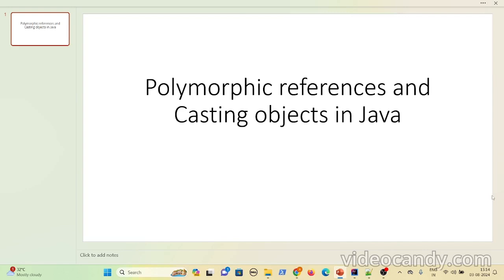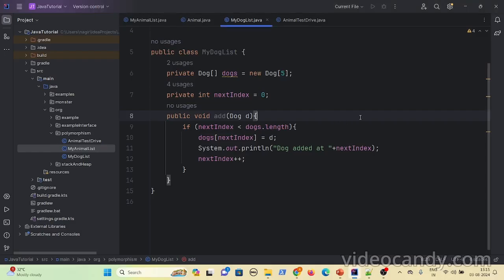By doing so, the advantage we have seen is that we can assign any subclass object to those polymorphic reference variables, the superclass reference variables. By doing so, we have achieved polymorphic behavior, because the same reference variable sometimes acts as a dog, sometimes as a cat, and sometimes as an animal. So we have done that.